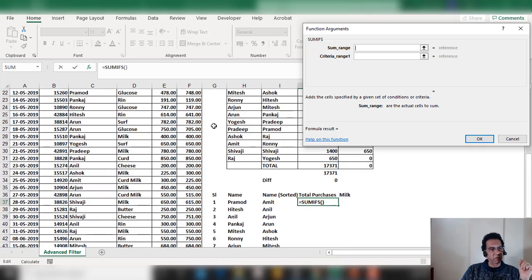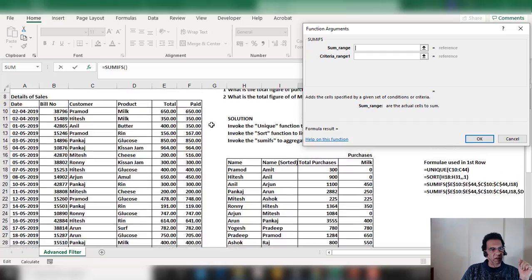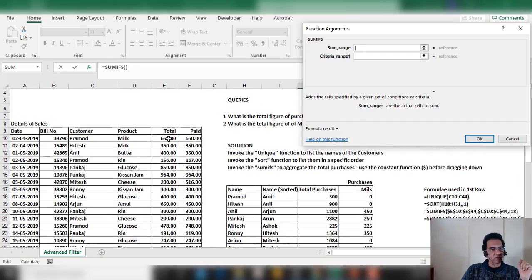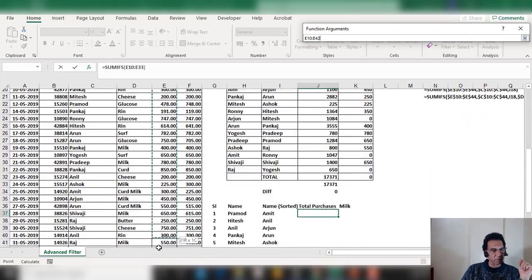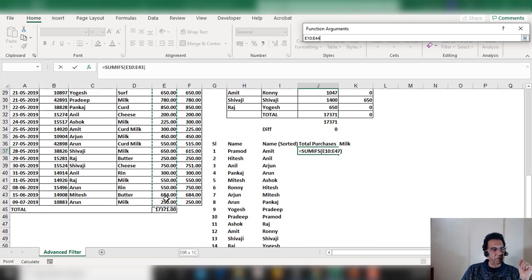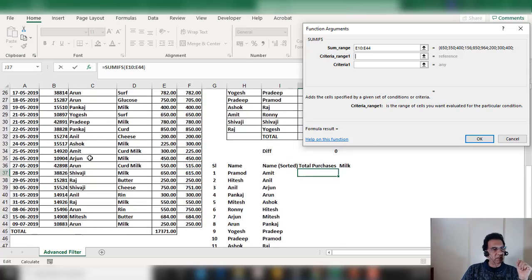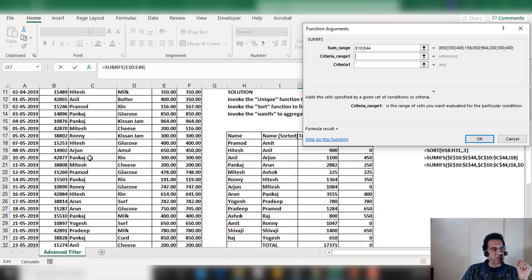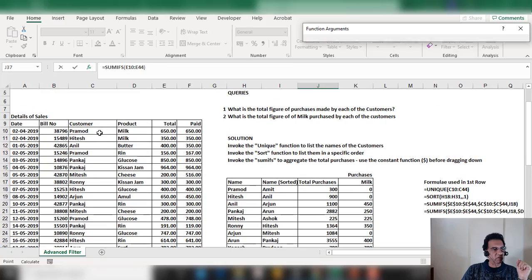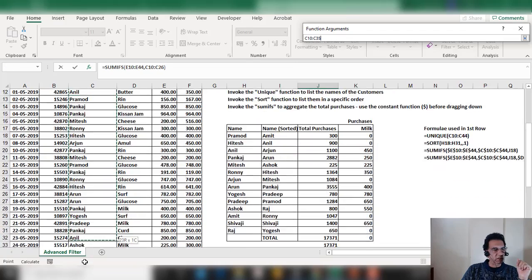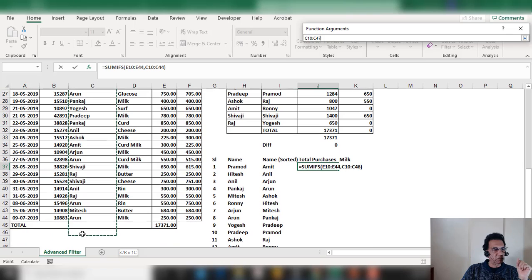In the Sumifs, I will first need to mark the column from where I need to pick up the value. That is your E column right up to 44. Then the criteria range. Initially I need how much each one has purchased. So the C column is where I will need to target. I target this one, mark it up to 44.